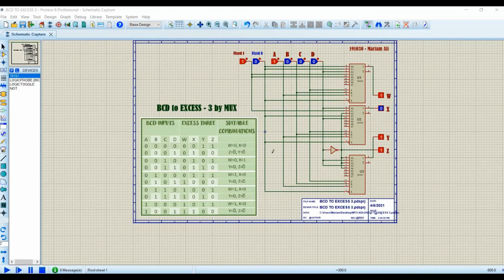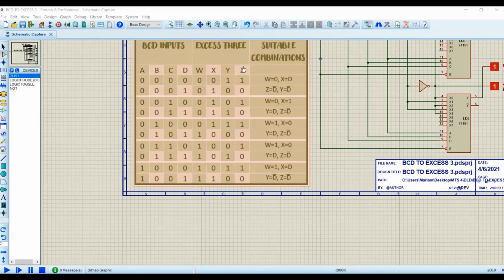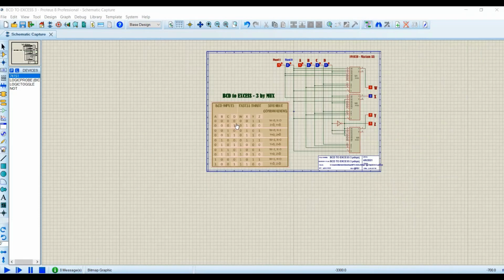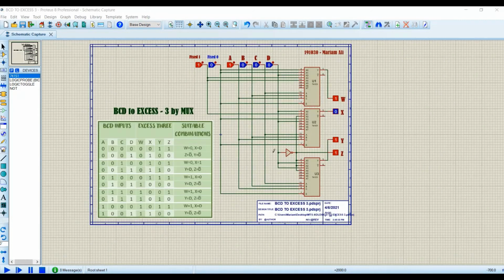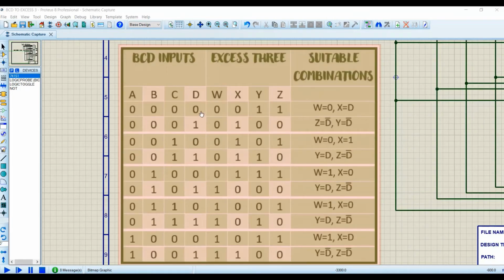For designing this circuit, I set some suitable combinations, like for Z. First, let's get into Z. As for Z, we can see that it is the NOT of T, and that is why for the output of Z, I directly connected it to a NOT gate. It is clearly shown in the truth table that input 01T gets output 10Z. So Z is the NOT of T.